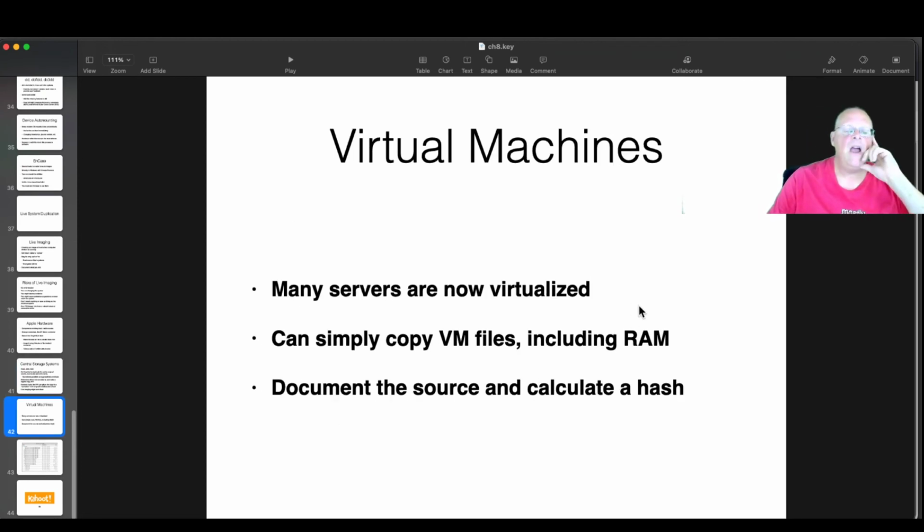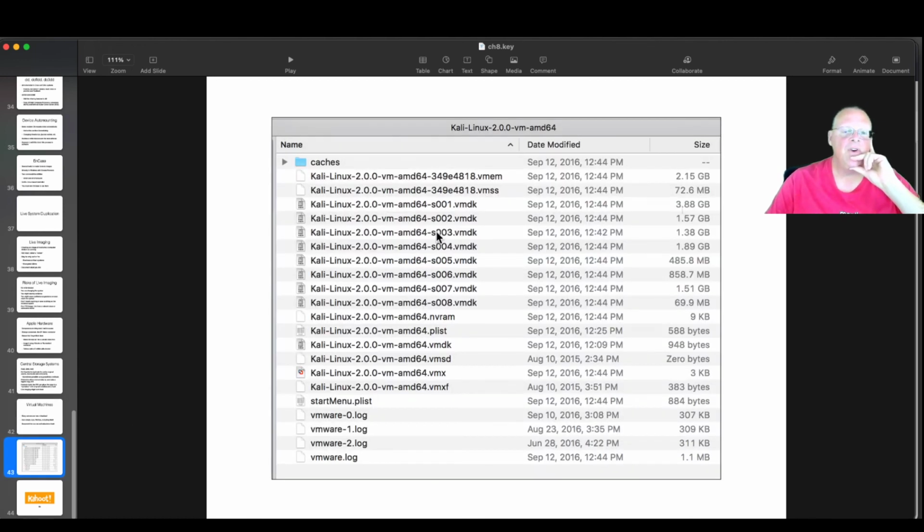All right, virtual machines, by the way, are incredibly easy to make images of because the whole hard drive is just stored in a file. So a virtual machine that's running is just a series of files in a folder. The hard drive is just a bunch of VMDK files, and the memory is a vmem file. So if you just copy all these files, you've got a perfect forensic image of it. That's why virtual machines are really pretty nice.